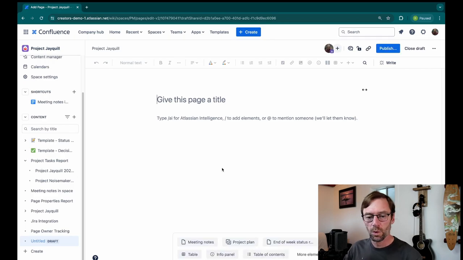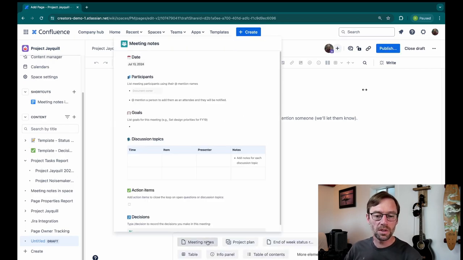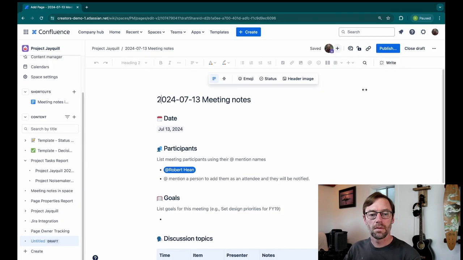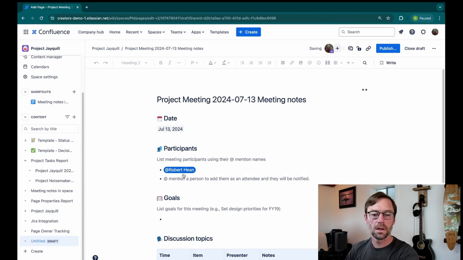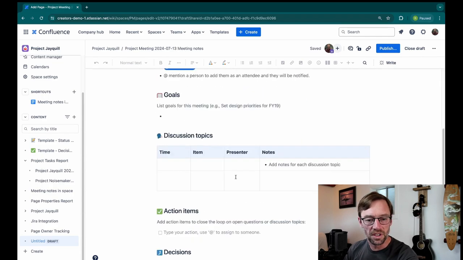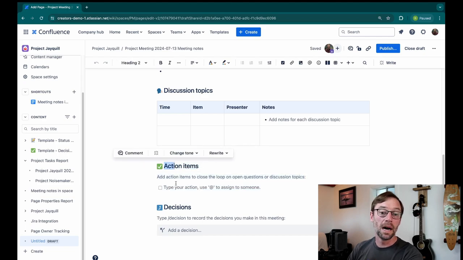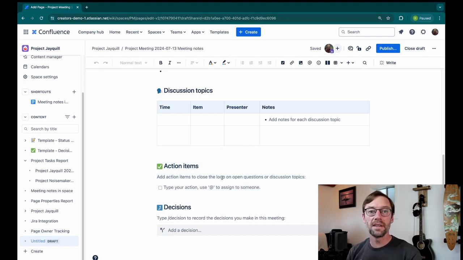Now for this example, we'll pretend I'm taking meeting notes. So I'll use a meeting notes template. I'll give it a name. If I needed to, I'd add participants and other information. But really what I'm looking for is this action item section at the bottom. So this is included in the template.